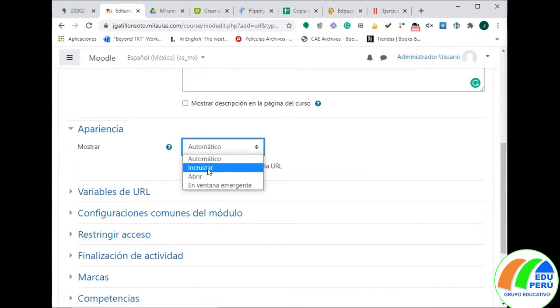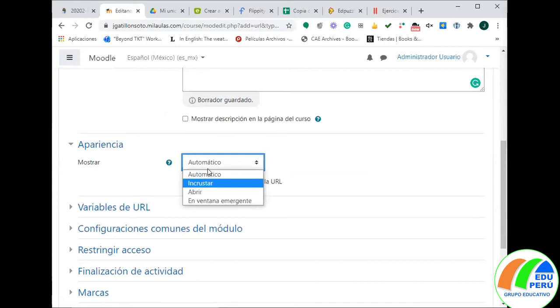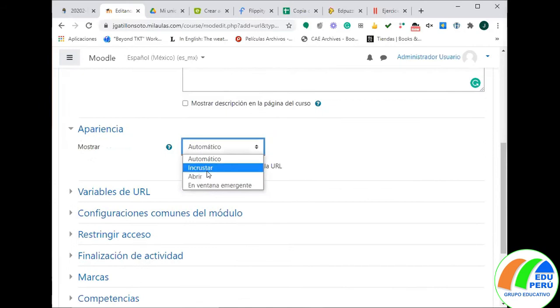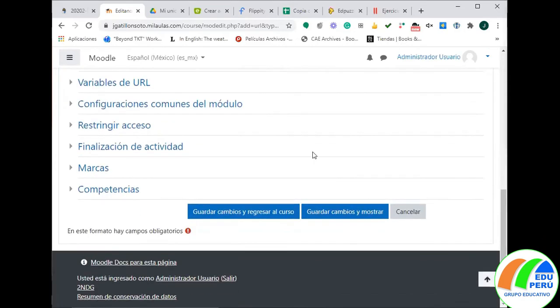It means that they are going to watch it here on the same platform. They are not going to open another window. They are going to watch it here. Let's try it. Sometimes it works, sometimes not, because it depends on the system. But most of the time it works. Insert means that they are not going to open another window. In the same platform, they can watch the worksheet. And that's it. You're not going to move the other ones. You just save the changes and go back to the course.